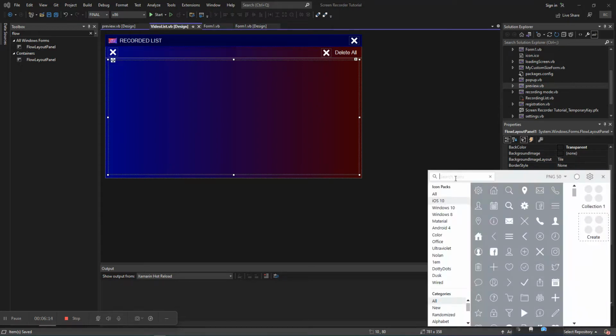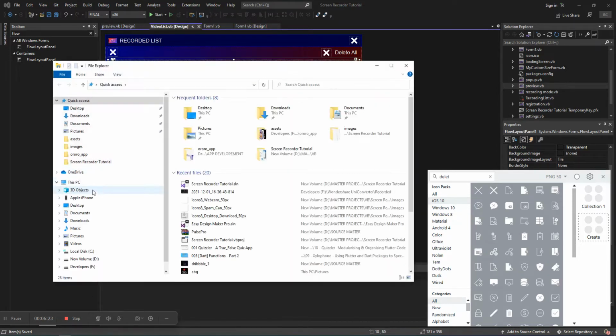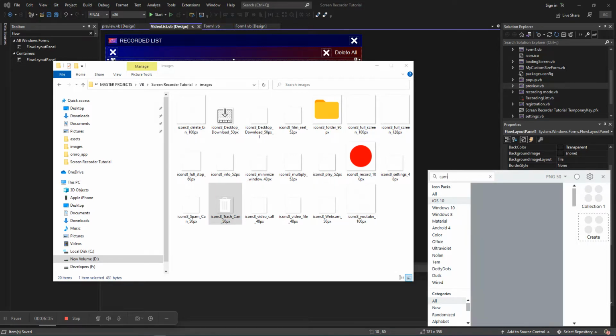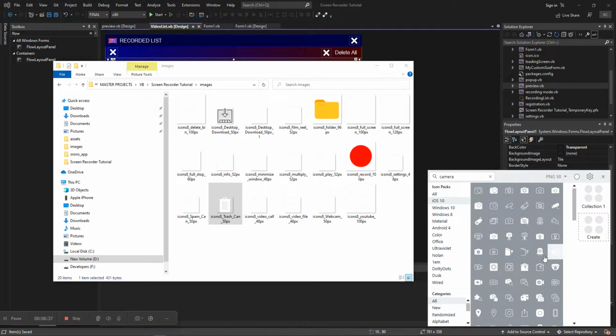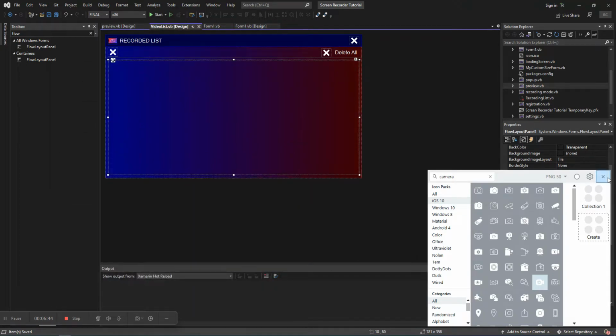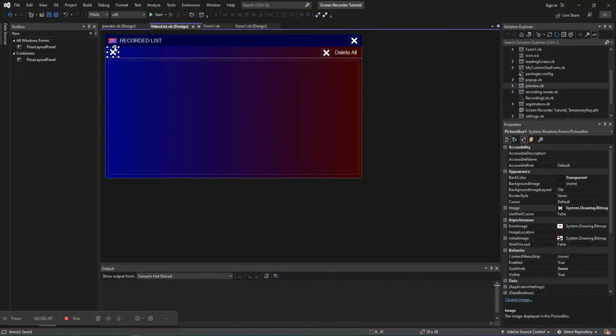So I'm just gonna search for delete, and with this delete, I'm just gonna look for a bin like this. So I'm just gonna go inside my project folder, and I have an images folder here. So I'm just gonna drag and drop this delete icon here, and I need a record. So I'm just gonna say camera, and this is gonna be something like this guy. So it's just gonna record again. Perfect, much better. So we come here, this is going to be the record guy.